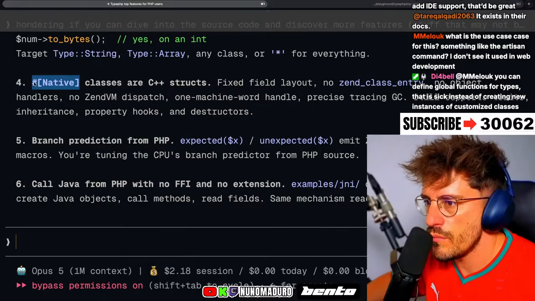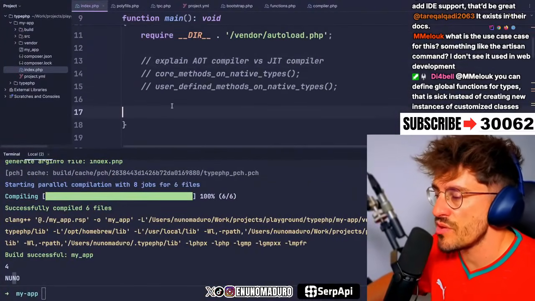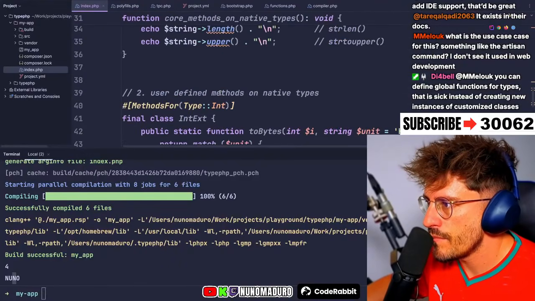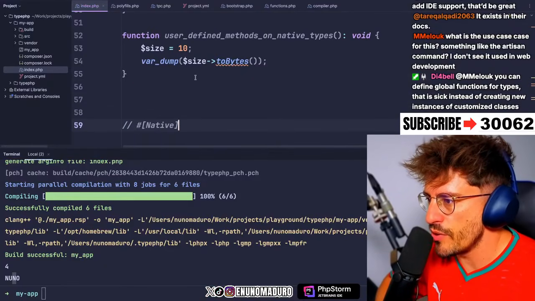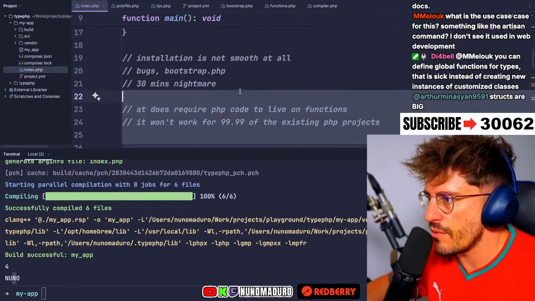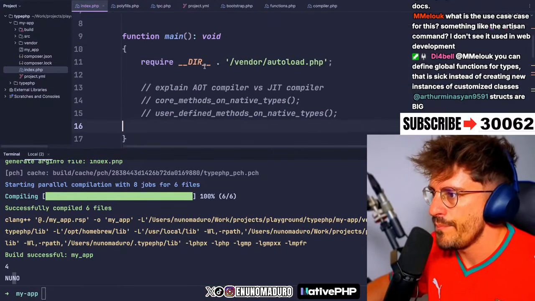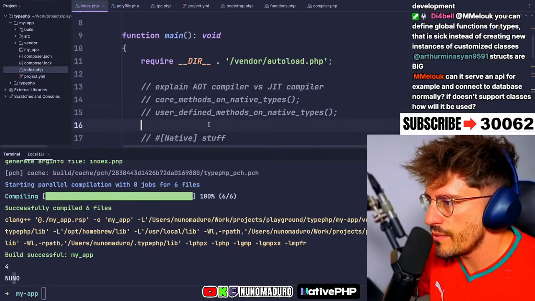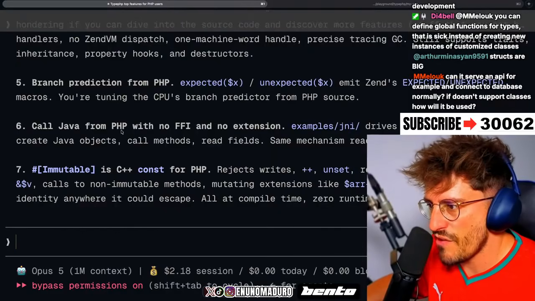Oh, really? What do you mean? Oh, I can have value objects that are C structs? Let me try this out. All right. This won't be the number 3, though. Let me actually put it all the way down. It's definitely not very important. Native stuff, I'm going to put here in demo at the end, because this is definitely not the core of the thing. Call Java from PHP.